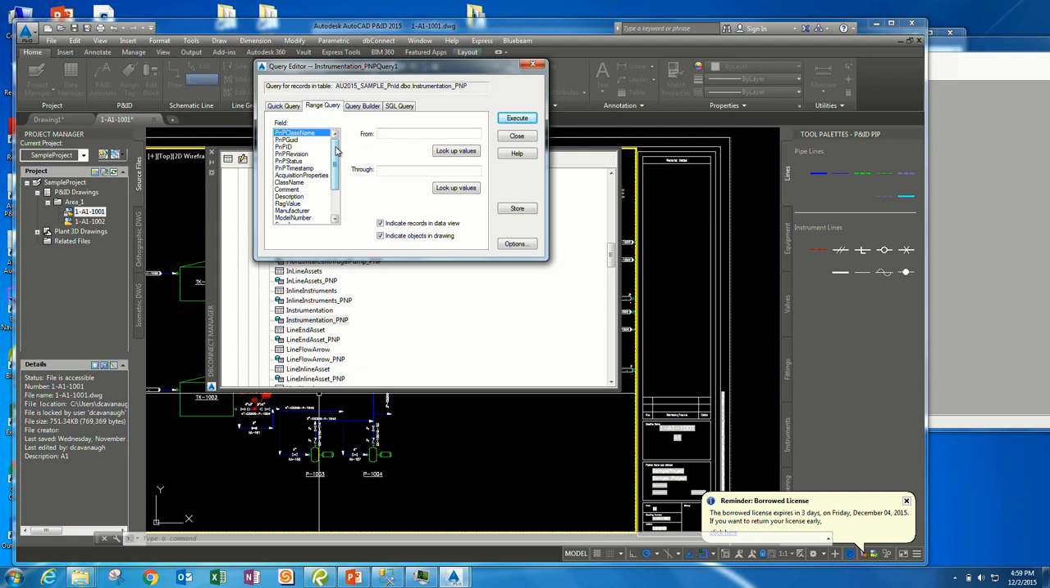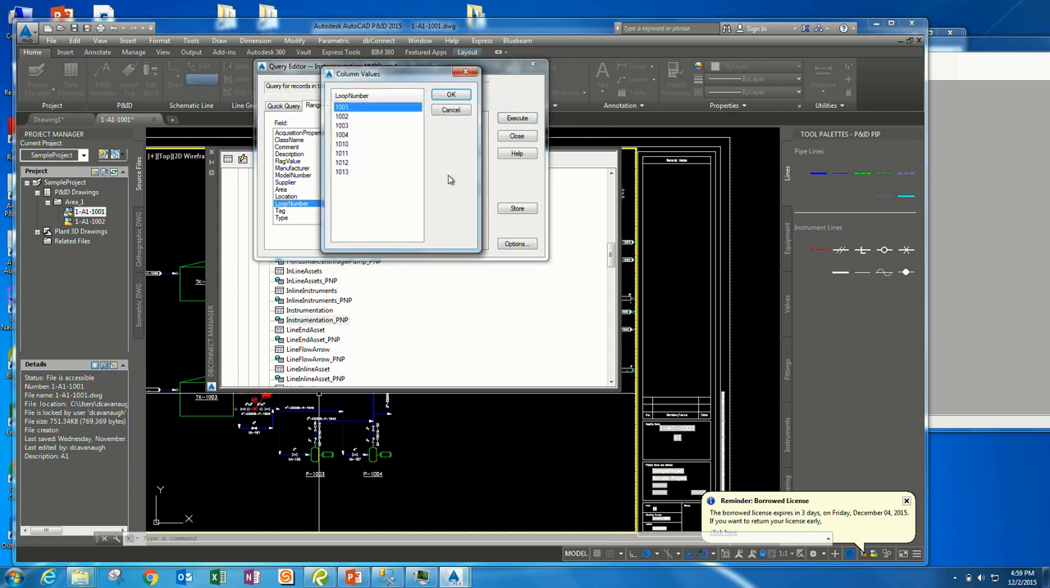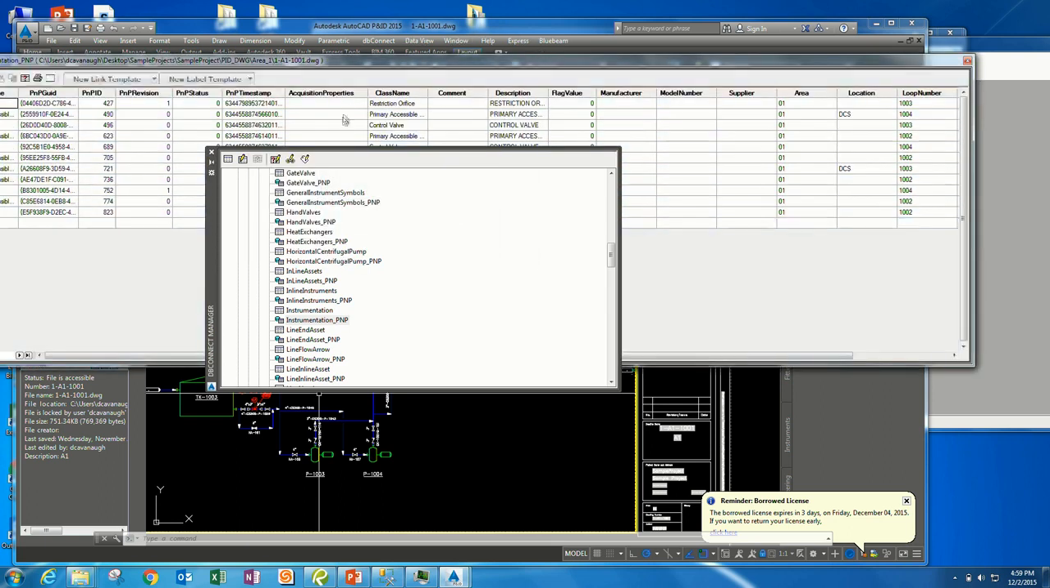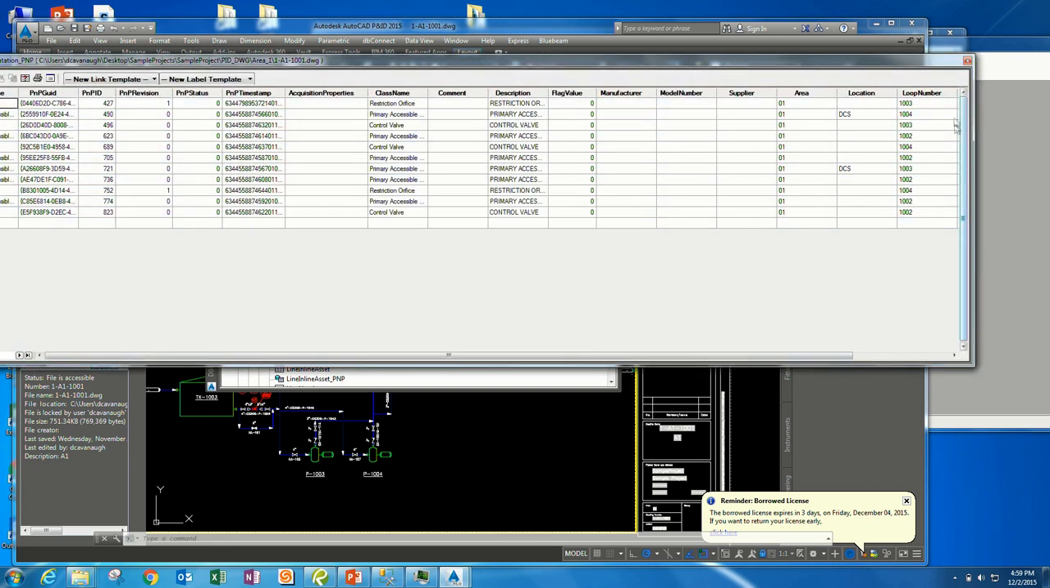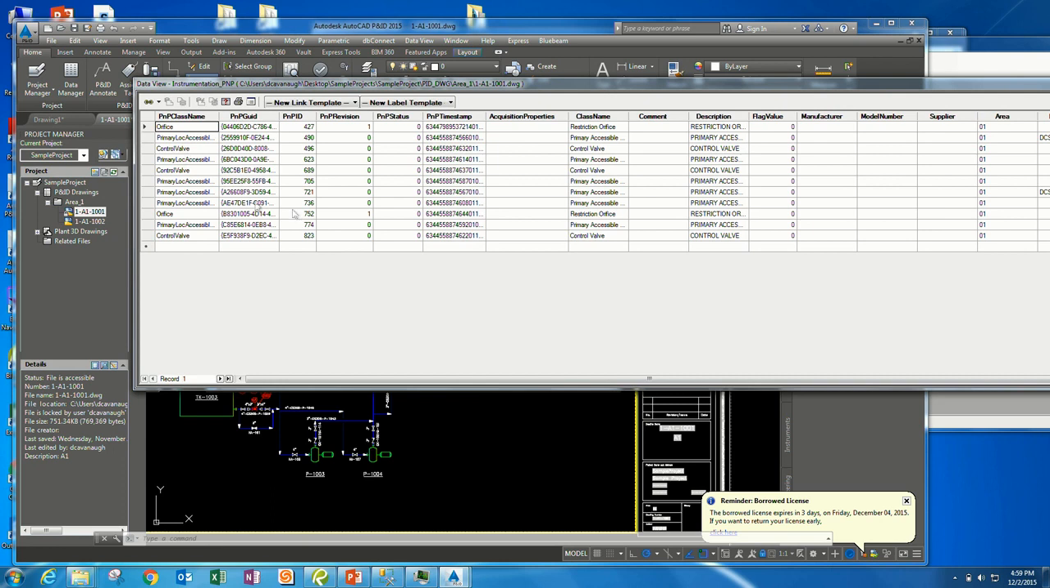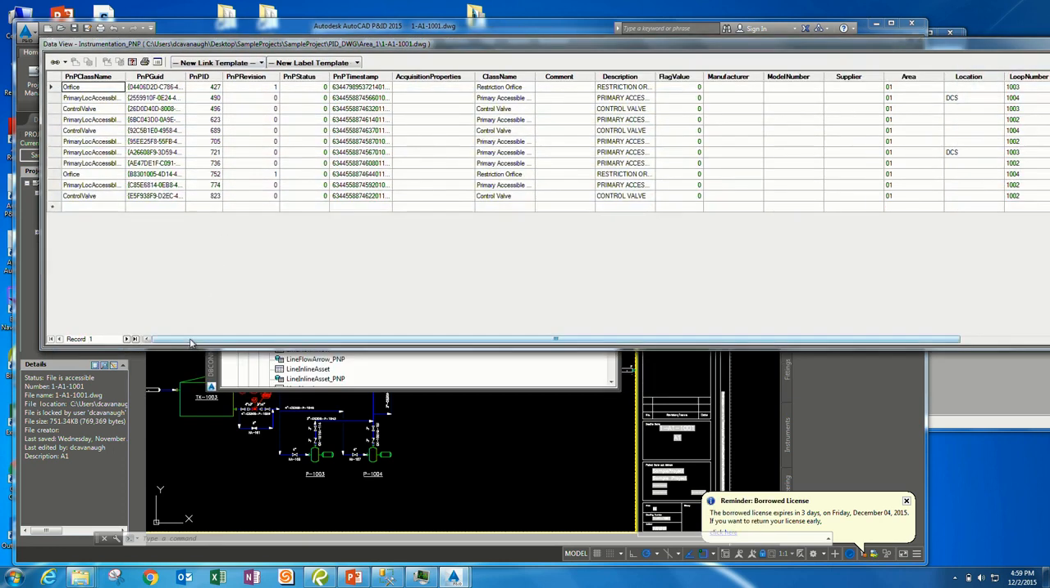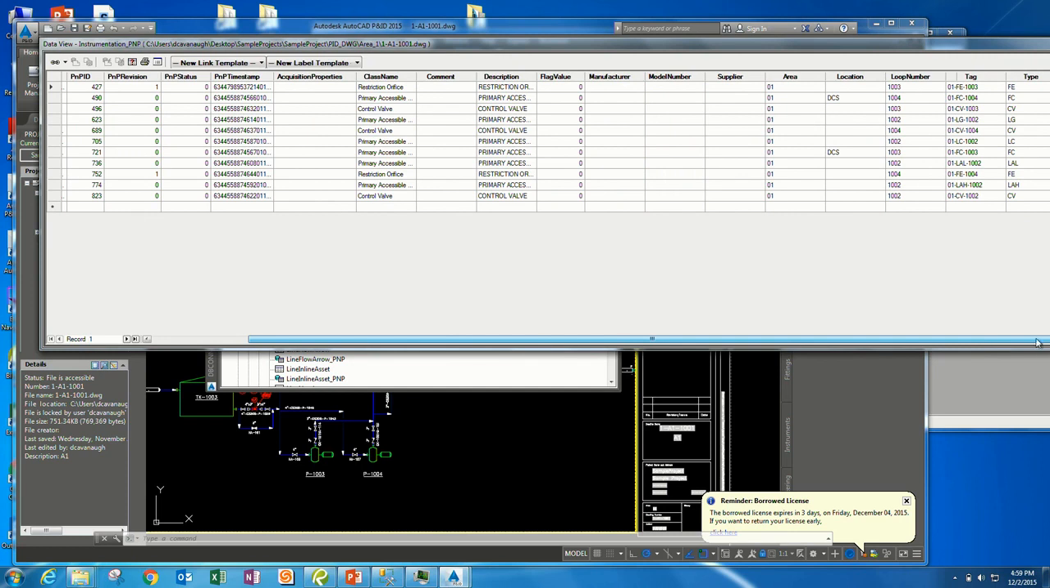Then you have your range query, which takes your greater than and then less than and puts them together. So I want a loop number between 1002 and 1009. So these are all the loops I have just in that range. Again, I'm not terribly thrilled that what I view to be the important data or useful data is all the way at the right, and if you have a lot of properties, it can be a decent amount of scrolling.